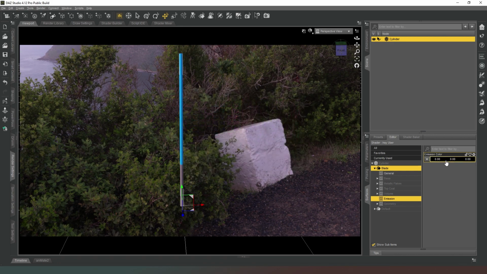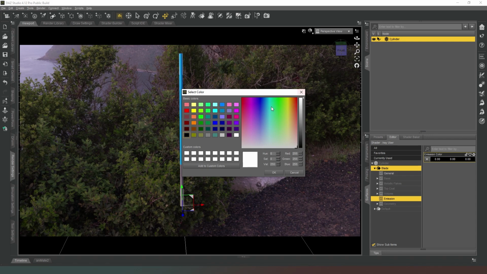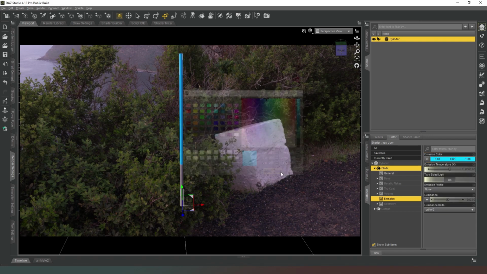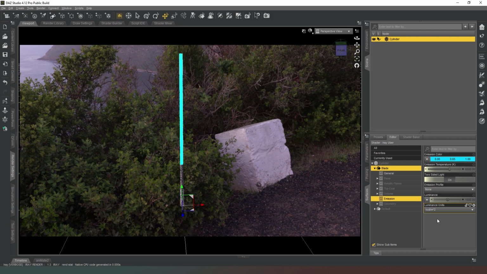And it's going to take a minute for this to work out because we haven't increased the brightness, and we just drag that up there and we hit OK. And now we need to change the luminance units to KCDMR. And as you can see now, the color has changed quite a bit. So if we were to slowly increase that, you can see that it gets brighter.